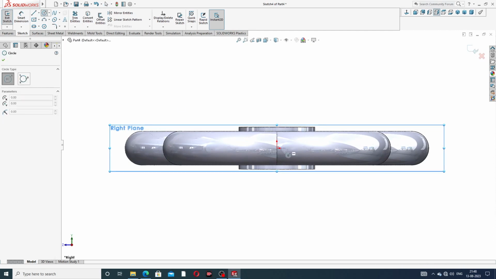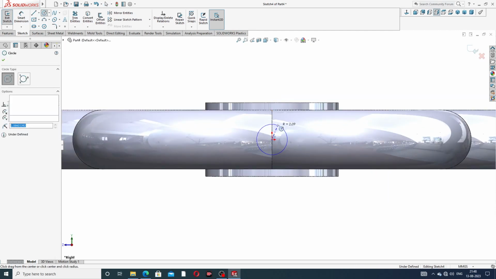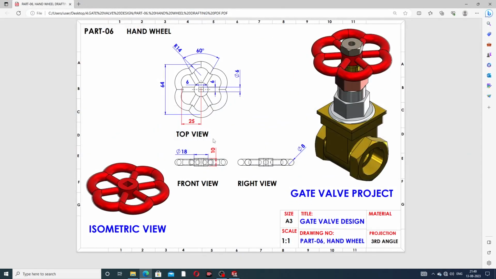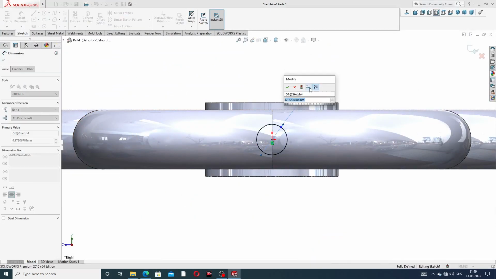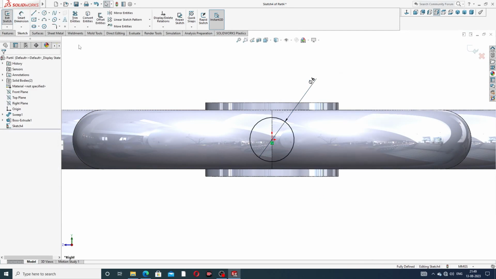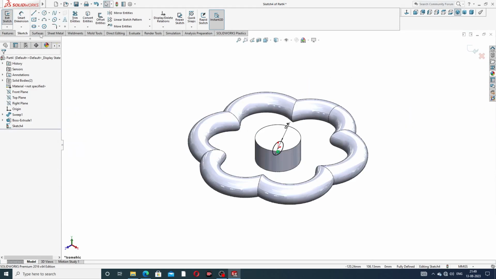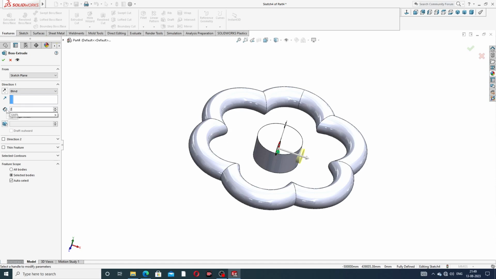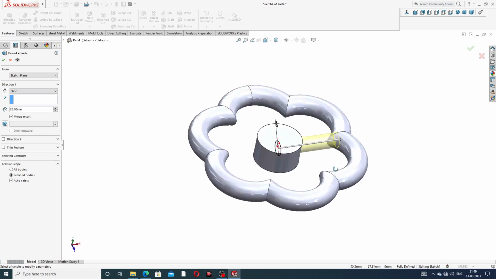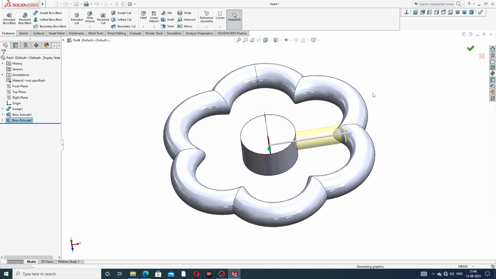Drawing a circle here, and this diameter is 6 millimeter, and the thickness is 25 millimeter. This is very important. The circle diameter is 6 millimeter. Isometric view, and use extrude boss, and the extrude boss is 25 millimeter, perfect. This is perfect and correct, and click OK.